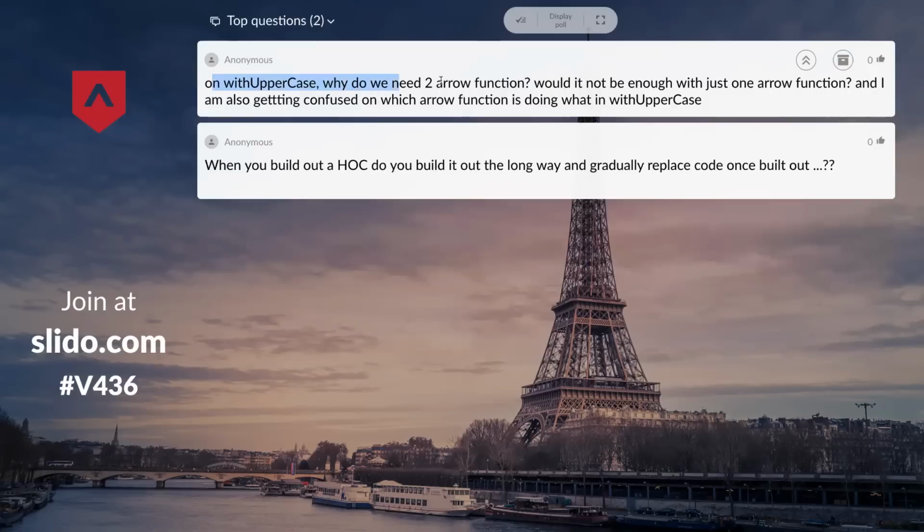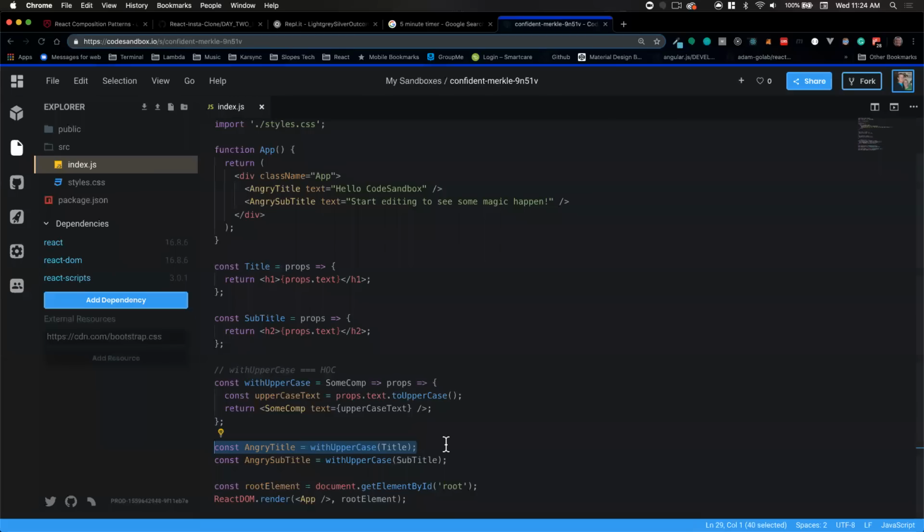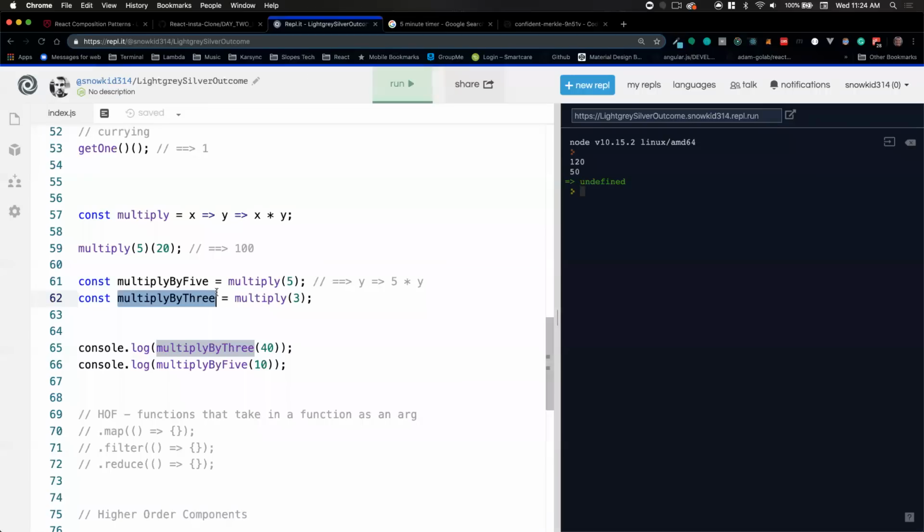On with uppercase, why do we need 2 arrow functions? Would it not be enough with just 1 arrow function? And I'm also getting confused on which arrow function is doing what. Yeah, let's look at that. Why do we have 2? And why can't we just have 1? We have 2 because of this concept right here.